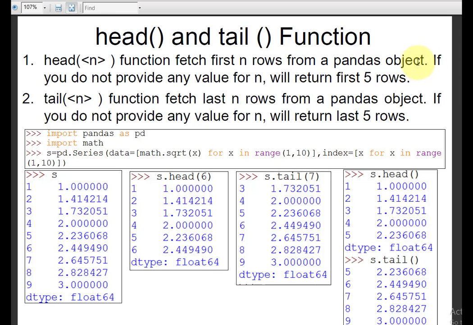If you do not provide any value for n, students, if we do not provide any value in head, what happens? It will return the first 5 rows.